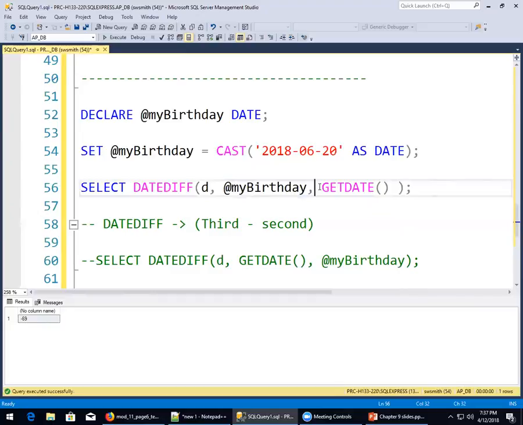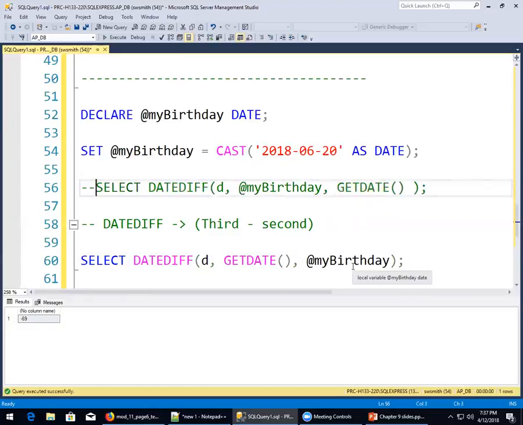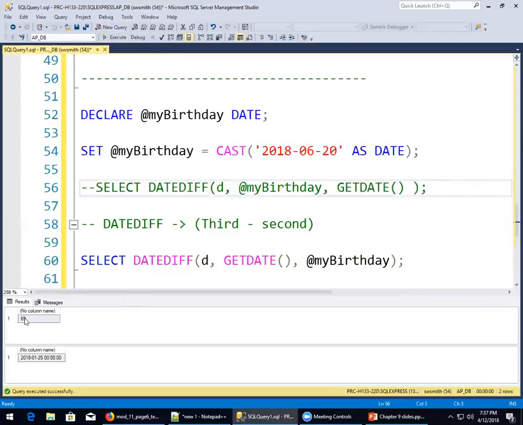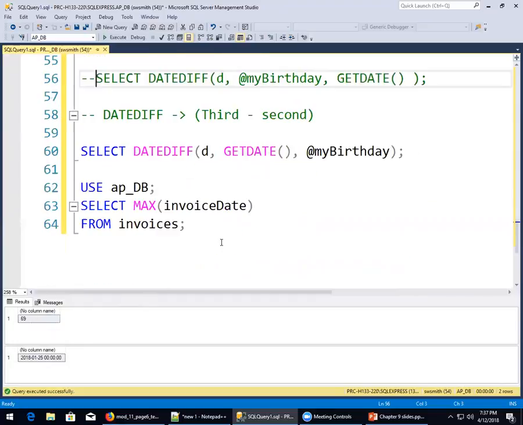Okay, so it goes this way. This one minus this one. So the subtraction goes this way. So if I want to know how many days it is to my birthday, it's my birthday minus today. So the subtraction is going in this direction. And there I get the answer, 69. Questions?